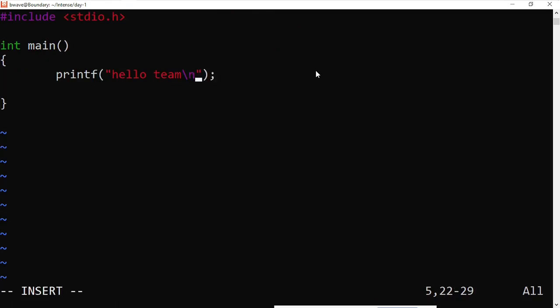So adding a \n brings about a new line. But this slash itself is not the new line. It is the n that makes it a new line. So what is this slash? It's something called an escape sequence in C. Why is escape sequence important? In C, anything in between these quotes is what will count.